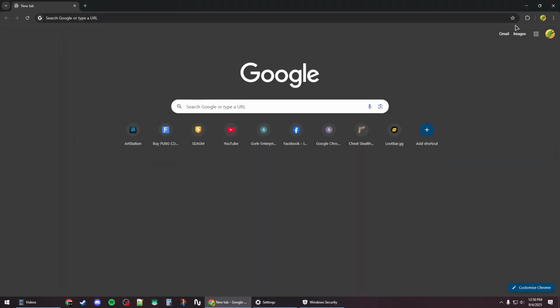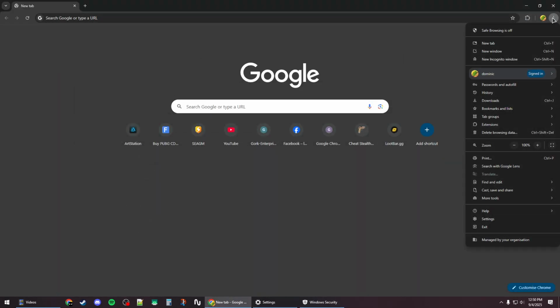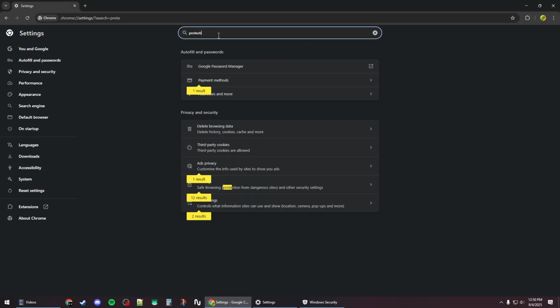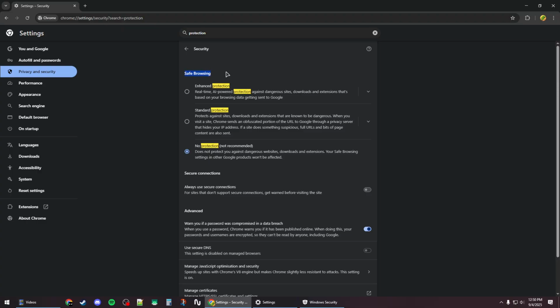Now you want to go back to Chrome and click on the three vertical dots on the top right hand side and then click on Settings. Now in the settings, you want to search for protection like this and then click on Security, which is this one right here, and under Safe Browsing you want to set it temporarily as well to No Protection.